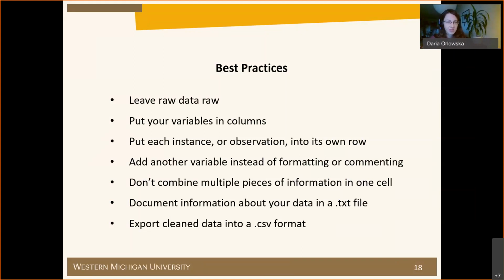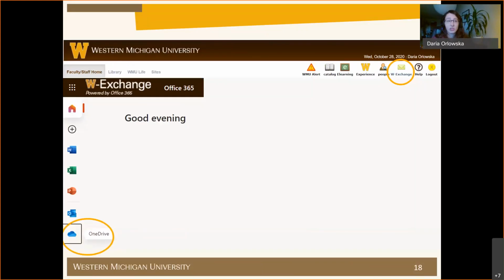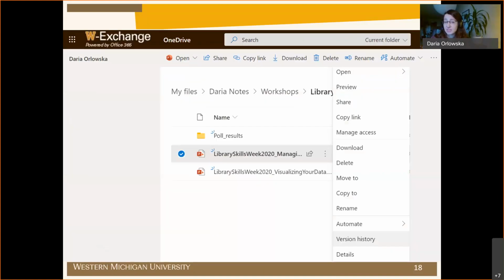This is a little beyond the scope of this lesson, but I want to highlight it because I think versioning is super important. While I'm on campus, I use OneDrive, and I keep all my files in there. Now, if you actually look at the properties of that, you don't see any previous versions. But if you log into gowu.edu and you go into the W Exchange and you click on your OneDrive folder, from there, you can access your files and look at the version history.